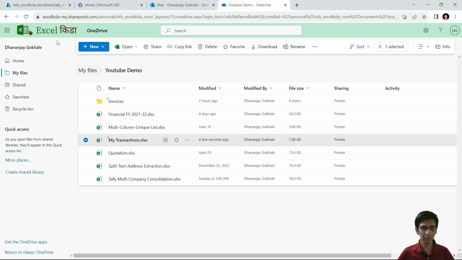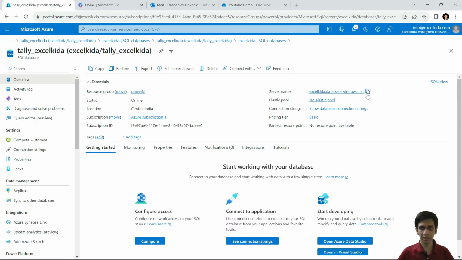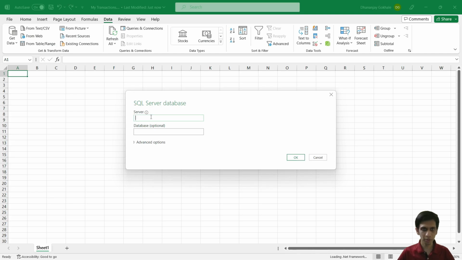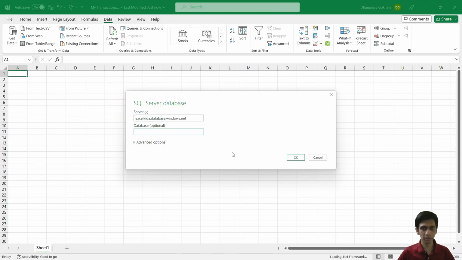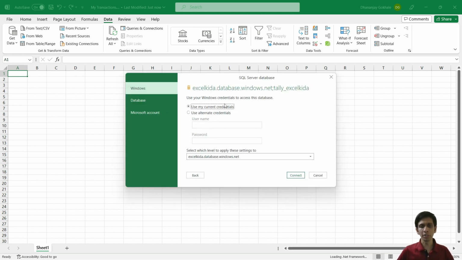And the link, I'm copy pasting the link, and the database name is tally underscore Excel Kida. Okay, I created it by the name tally underscore Excel Kida. So let me import.